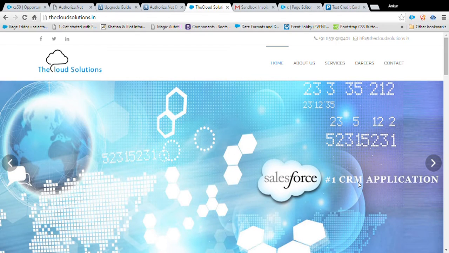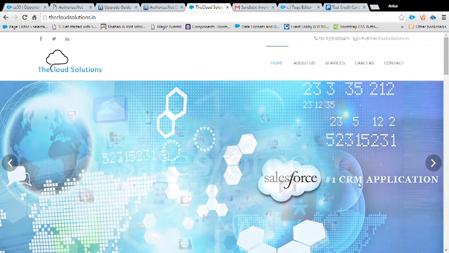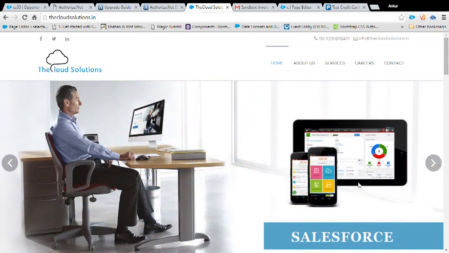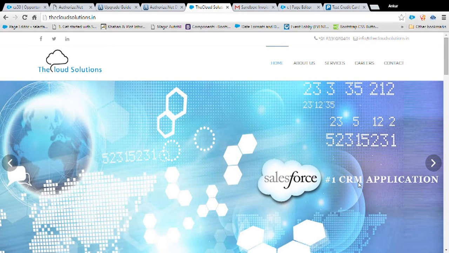It's Ankur Rai from the Cloud Solutions, and today I'm going to demonstrate how to integrate Authorize.net with Salesforce. Authorize.net provides a secure payment gateway to make online transactions. Authorize.net can be integrated very easily with a large variety of online applications. Authorize.net is developer friendly, and the developer can easily integrate with many of the websites in different technologies. So today we are going to integrate Authorize.net with Salesforce.